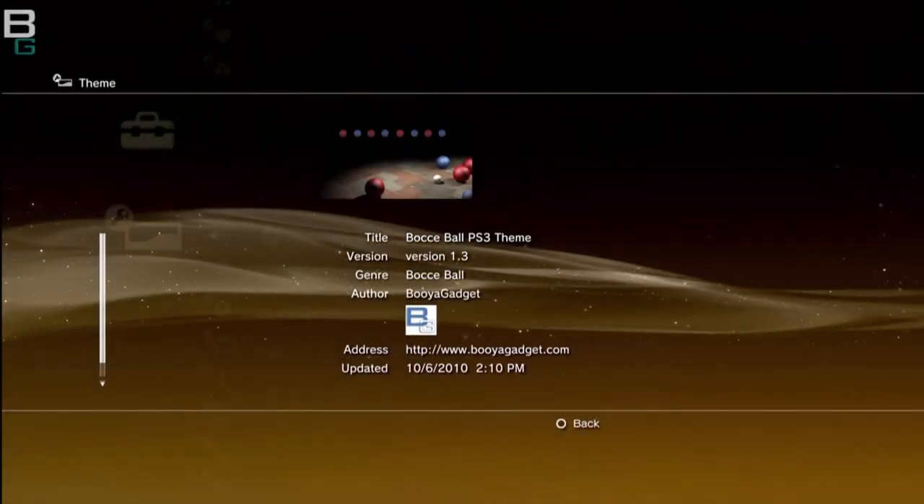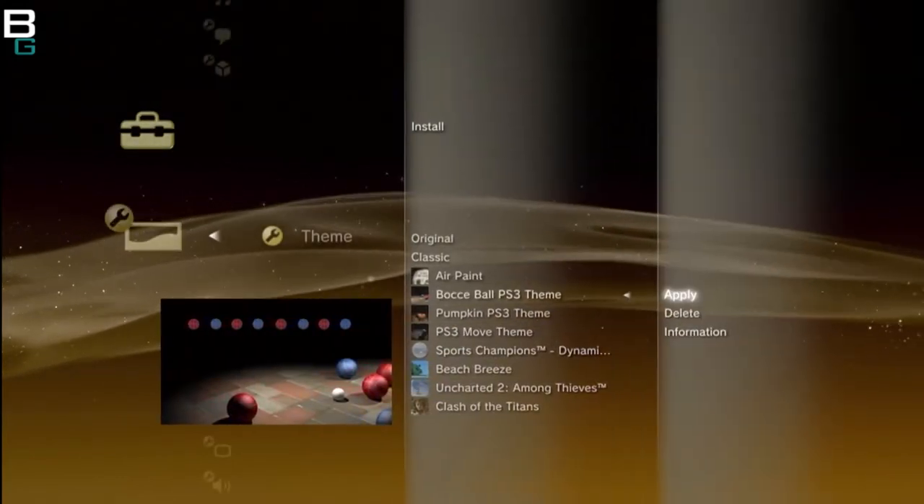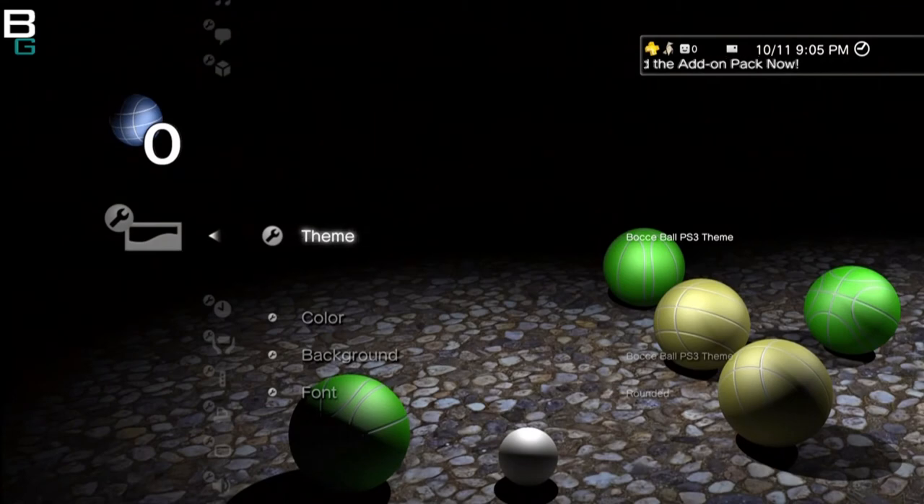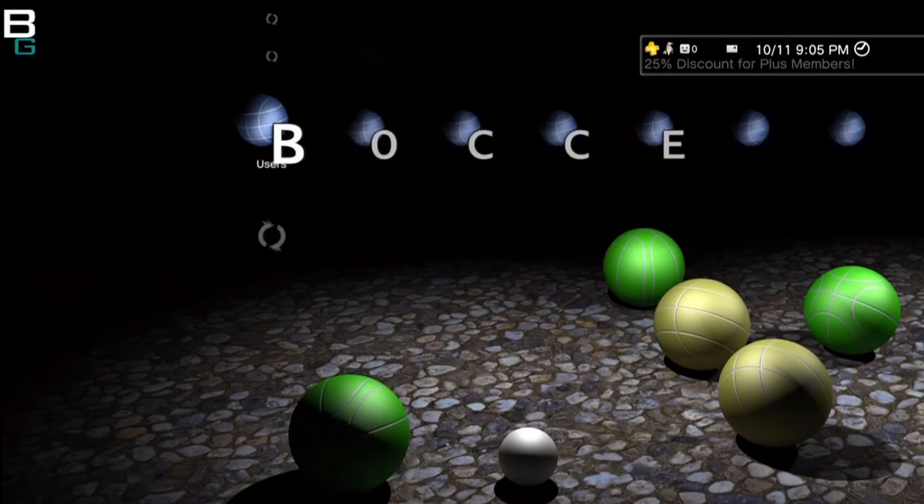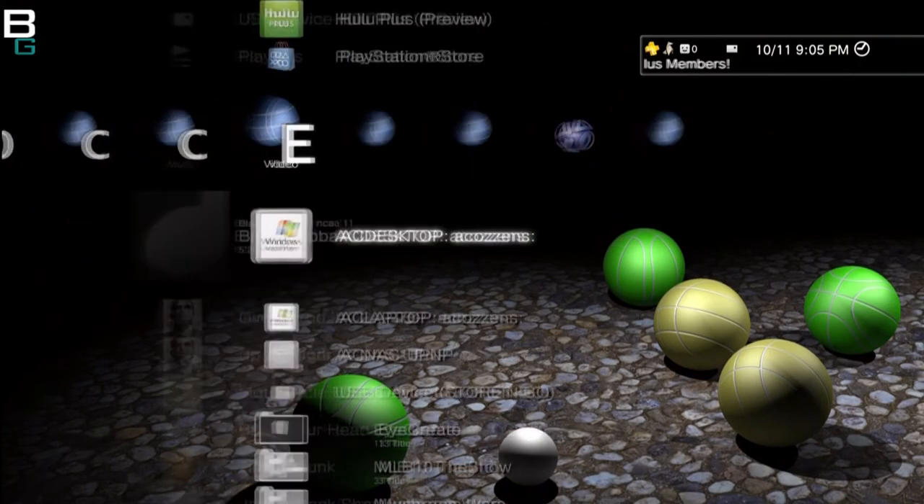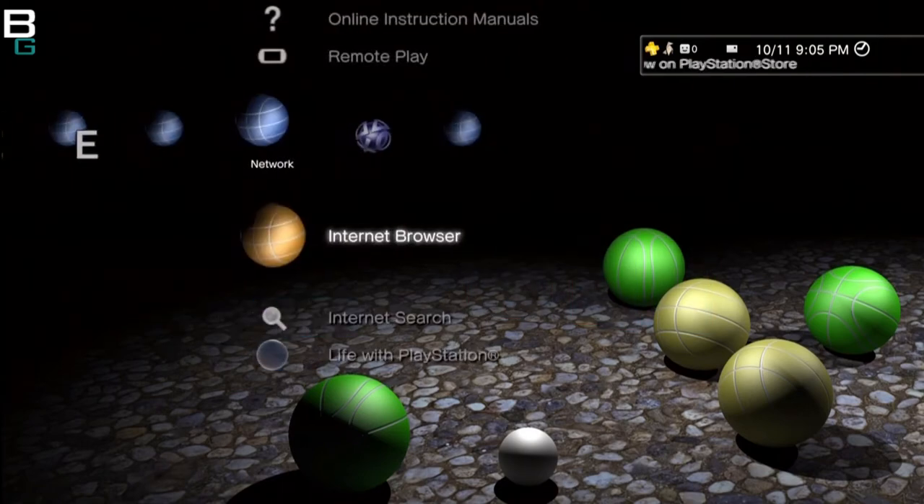Guess what? We got another free PS3 theme for you. In fact, we also have this on the PSP as a theme and/or wallpaper. Booya TRJ is the 3D architect master, so he was nice enough to spend some time and create some 3D bocce balls for you guys.